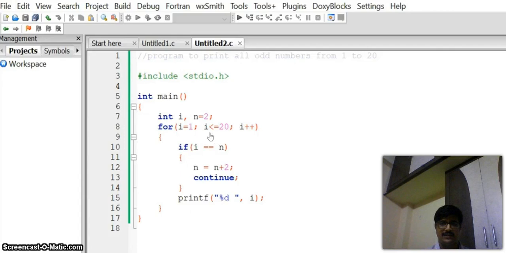This condition is satisfied, and we know after checking the condition we need to go inside the for loop, right? So in the if condition, we will be checking whether i is equal to n or not. As n is equal to 2 and i is equal to 1, this condition will be false. Therefore, we'll be coming out of this block, and here we will be printing the i value.